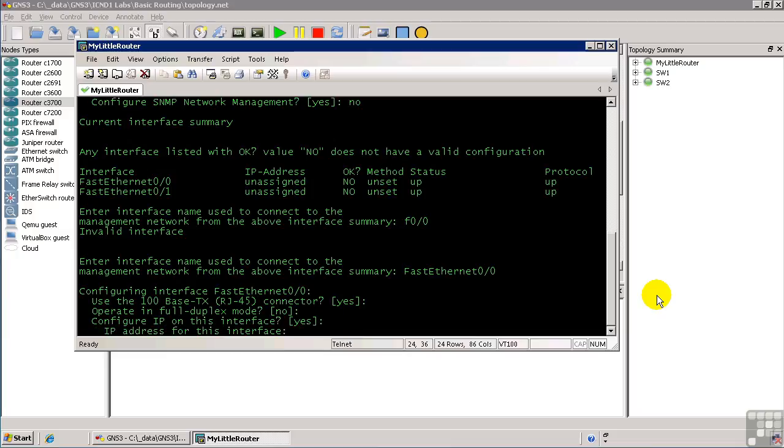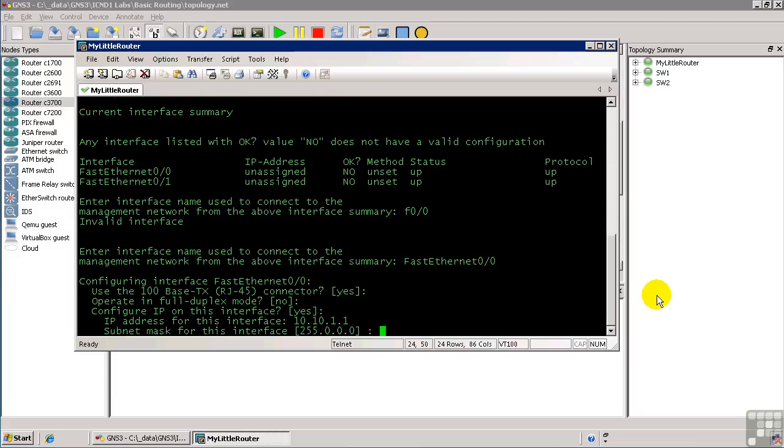In this case, we'll give the fast Ethernet 0/0 interface an IP address of 10.10.1.1. The subnet mask, and again it defaults to the classful subnet mask for the 10. network. Since the 10. network is a Class A network, it defaults to 255.0.0.0. In this case, we're going to extend that to be a Class C, just for the purposes of our lab.